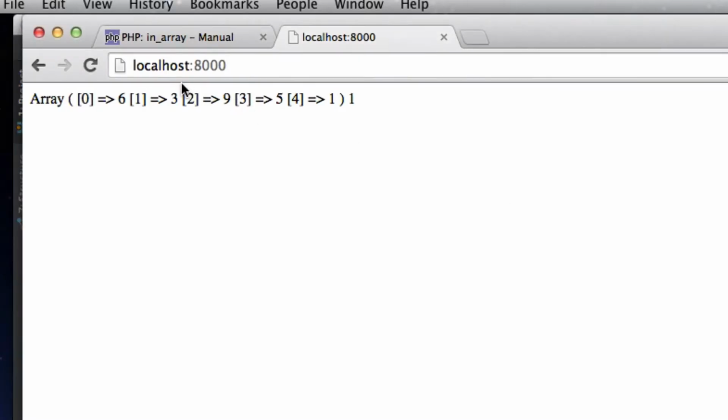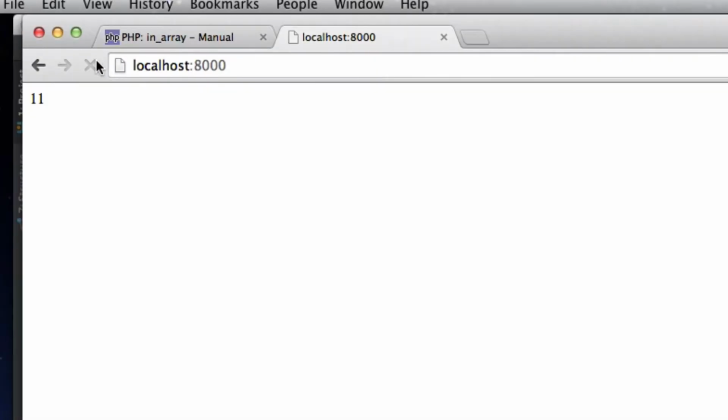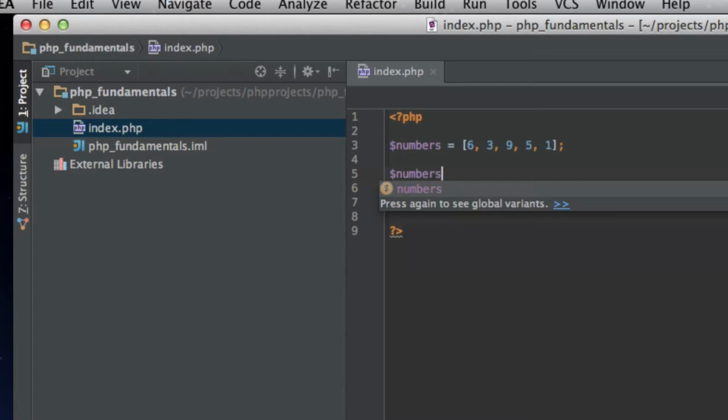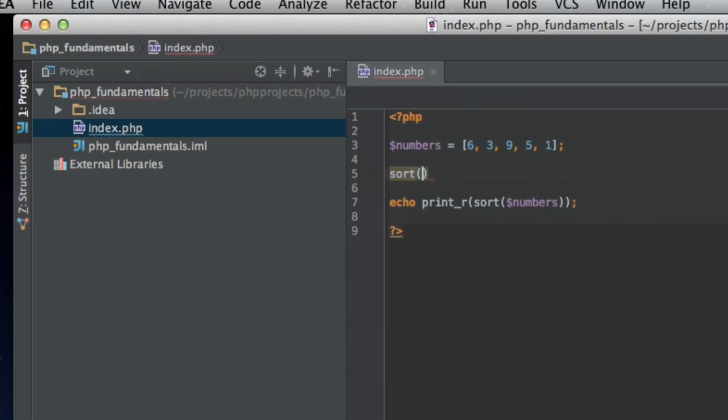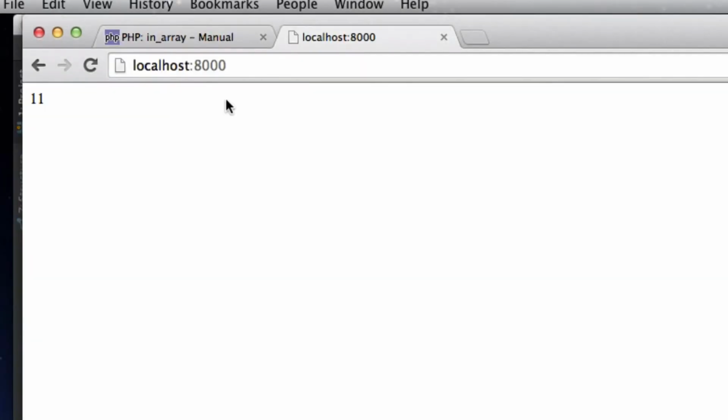When we sort an array, shoot, did I screw that up? I must have. I just have 11. Hold on. Let's try this instead. We'll say numbers, we'll say sort, sort numbers. Okay, there we go. That's what I was looking for.